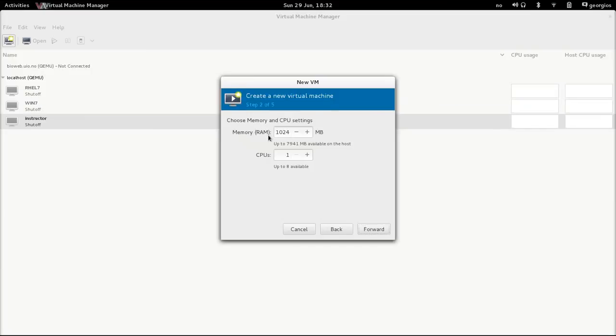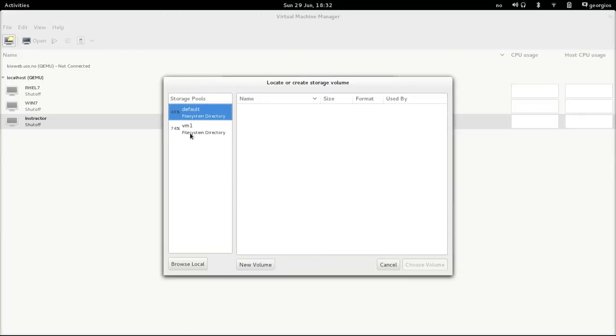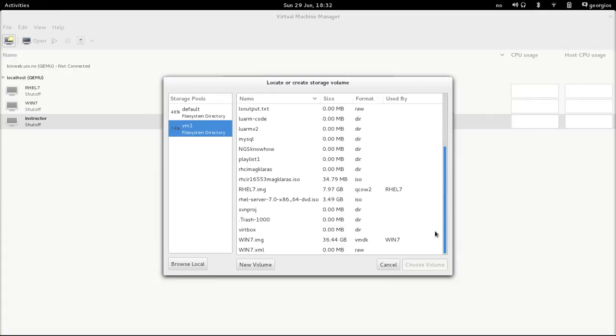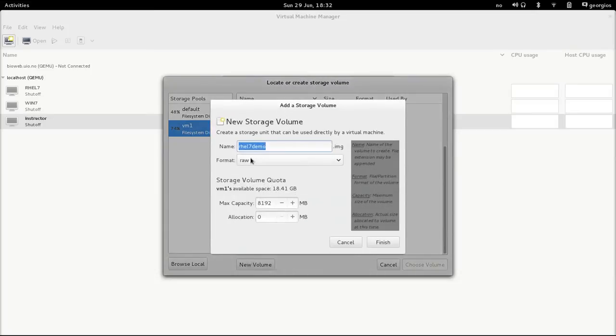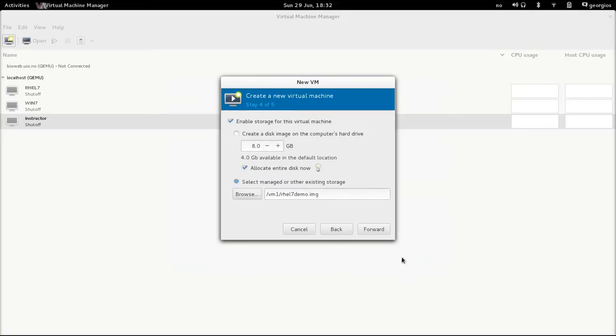So forward. I'm going to make a system with approximately 2 gigs of RAM and a couple of cores. That should be sufficient for the purposes of this demonstration. And at this stage we also need to make a virtual disk image, so that's going to be the hard disk of our demo operating system. I'm going to make a new volume here called RHEL 7 demo.image, selecting the qcow2 image and clicking finish for about 8 gigs. There it is here. That should be perfectly sufficient for the purposes of this demonstration as well. So choose volume, forward.